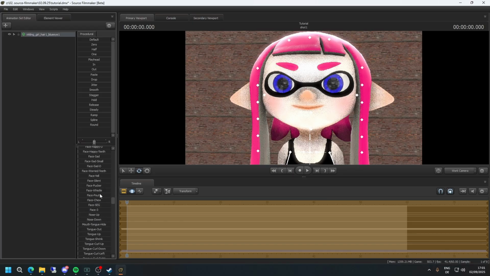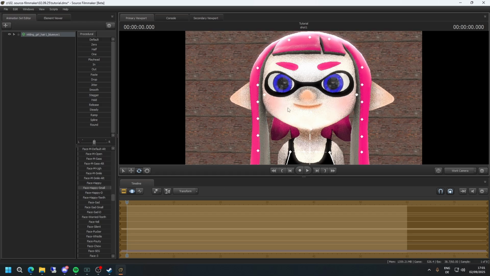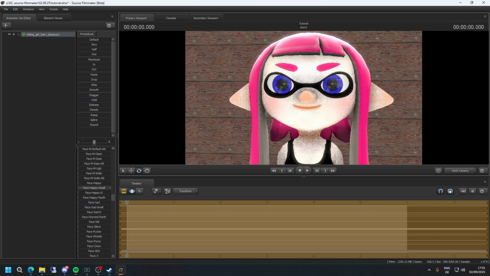There's stuff like yell silent, which is basically just that. If you do yell, that's that. So you can go and experiment around with this a little bit. I've been experimenting with this for a while. Now face happy small is basically this. I like this smile. It's so adorable. I love it. That's so cute.